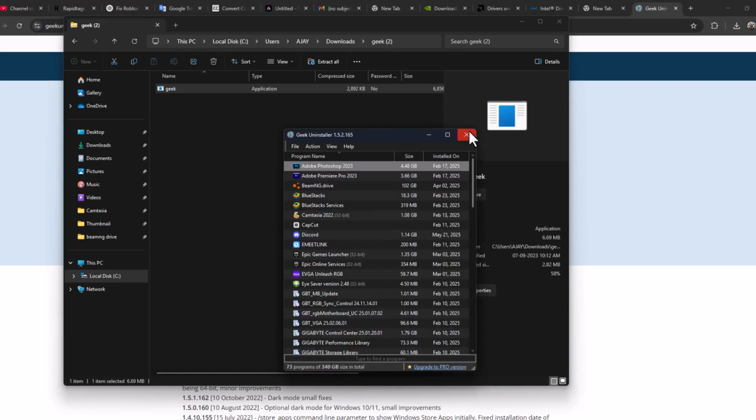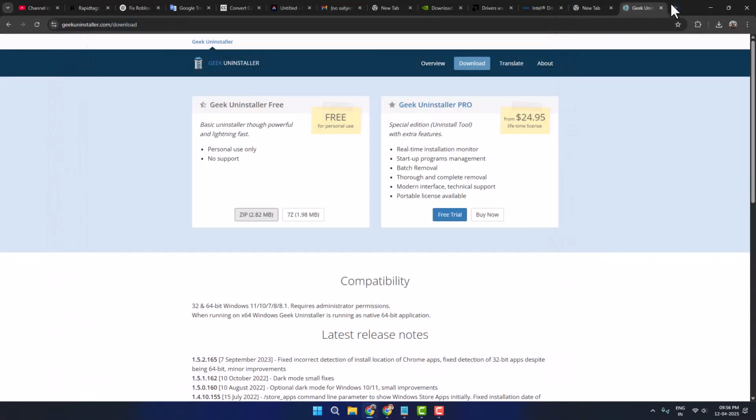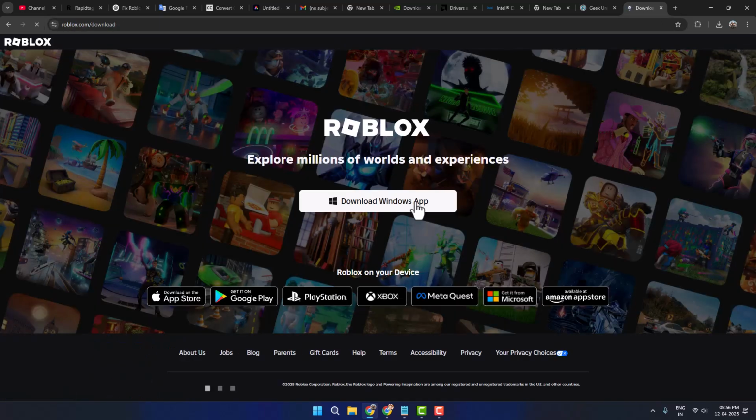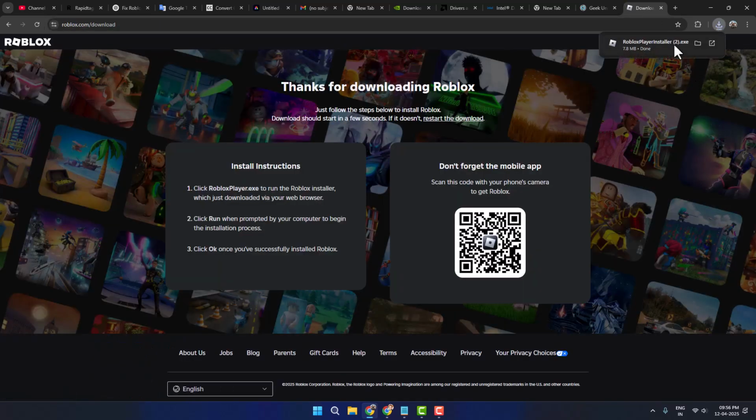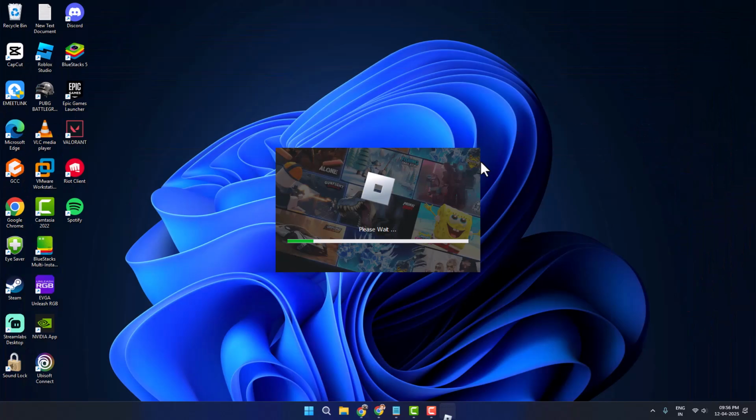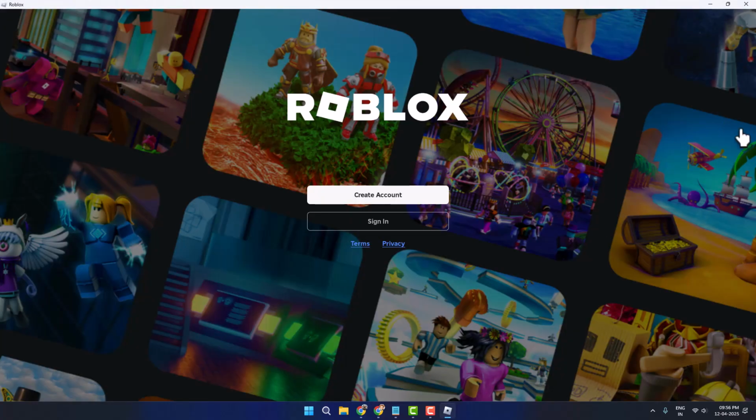After getting done, just close stuff here and open up a new tab and search Roblox download. Select the first link. Select the download Windows app option and select the Roblox and install it. And now you can play Roblox without having any problem.